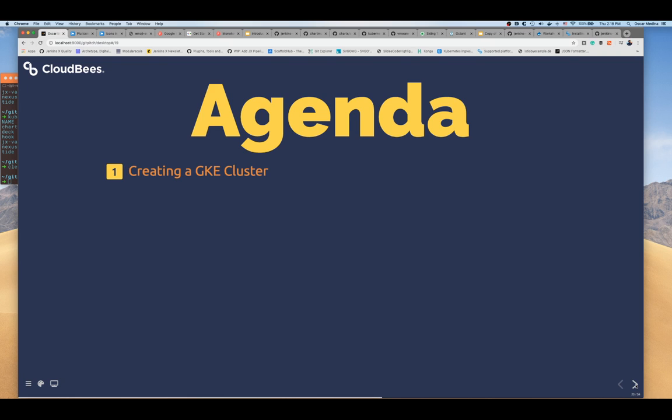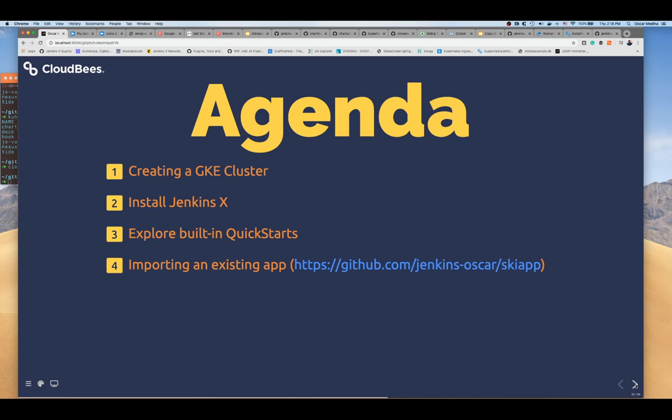Here's our agenda. We're going to create a GKE cluster. We're then going to install Jenkins X. We're then going to create a QuickStart, show you what those are all about. They're multi-language QuickStarts: Python, Node.js, Maven, Java, all that stuff. We're also going to import an existing app because guess what? Most likely you built something already and you want to put it through CI/CD, right? So we're going to do that as well.